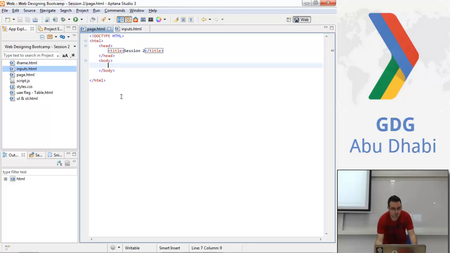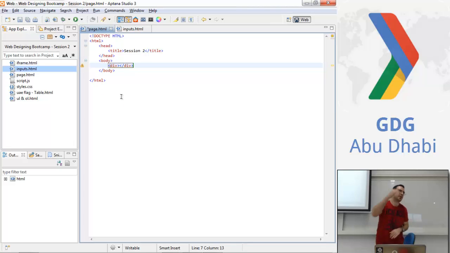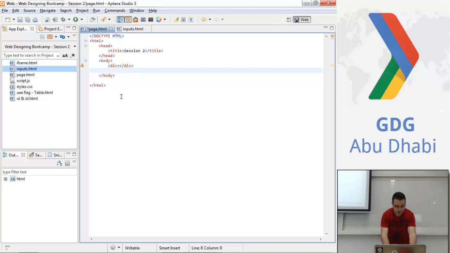If you remember, we have certain types of elements which are containers that can contain other HTML elements listed within them. The most common one is the div, which is simply a box that will contain everything. Or you can also have tables, or you can have paragraphs, and so on.